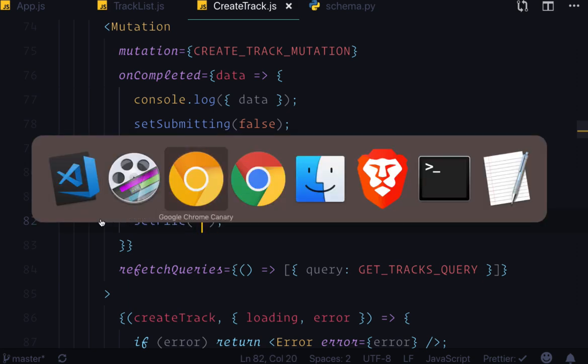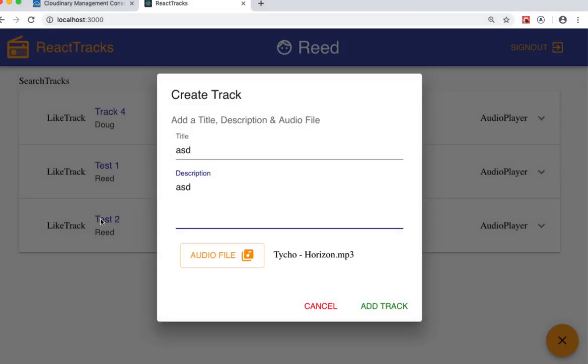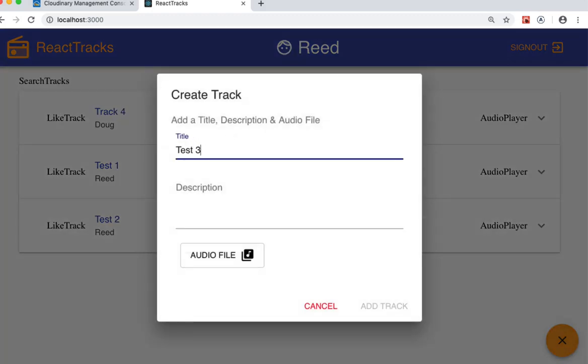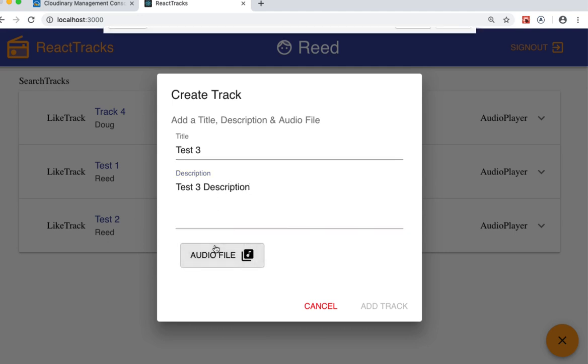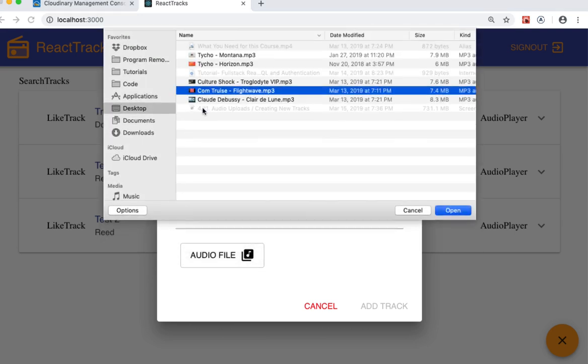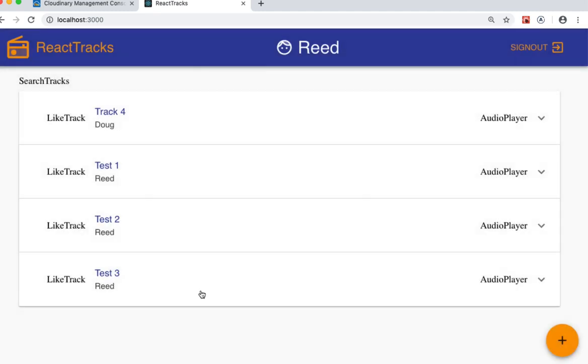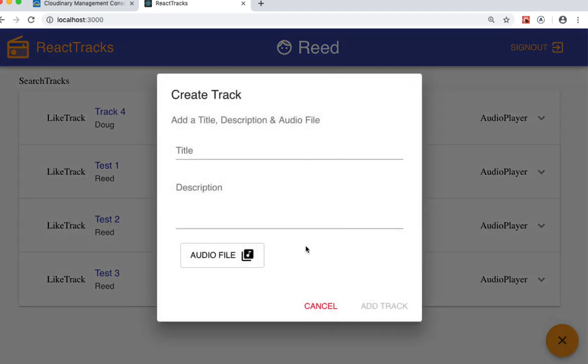We'll try adding a new track. Let me just refresh. This will be test 3 description, and we'll add some audio file. And once that's added, let's take a look at our dialog again, and we can see all of the values within the form have been cleared out.